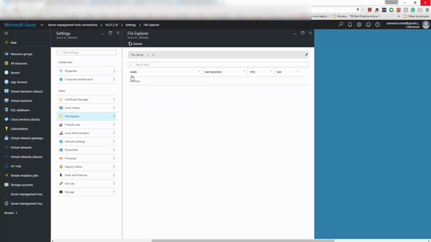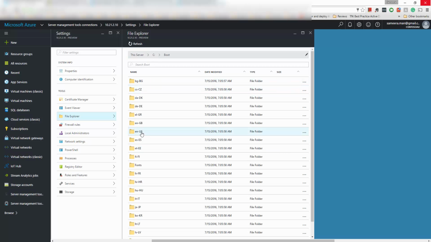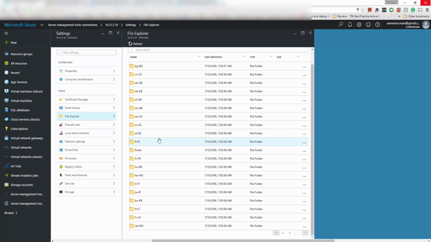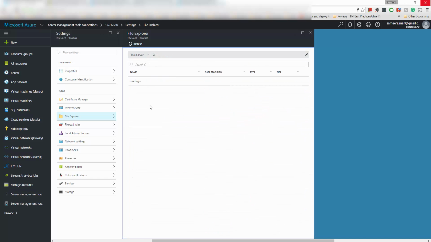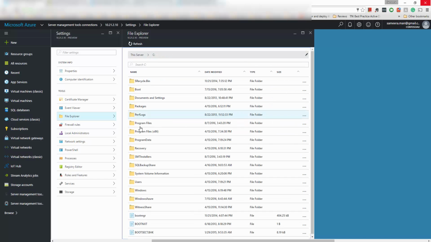So I can go to the boot folder or whatever folders I want, but I can't modify the files at this time. It allows me to view them and also to rename them. So if I go here, I can delete them, also rename them, which is a good feature. I hope the editing feature will come in soon, but right now this is all we have.